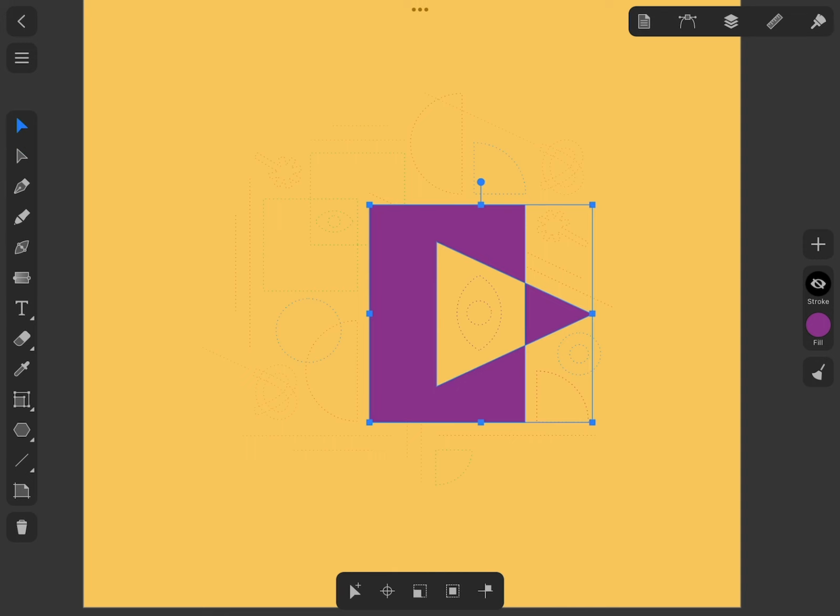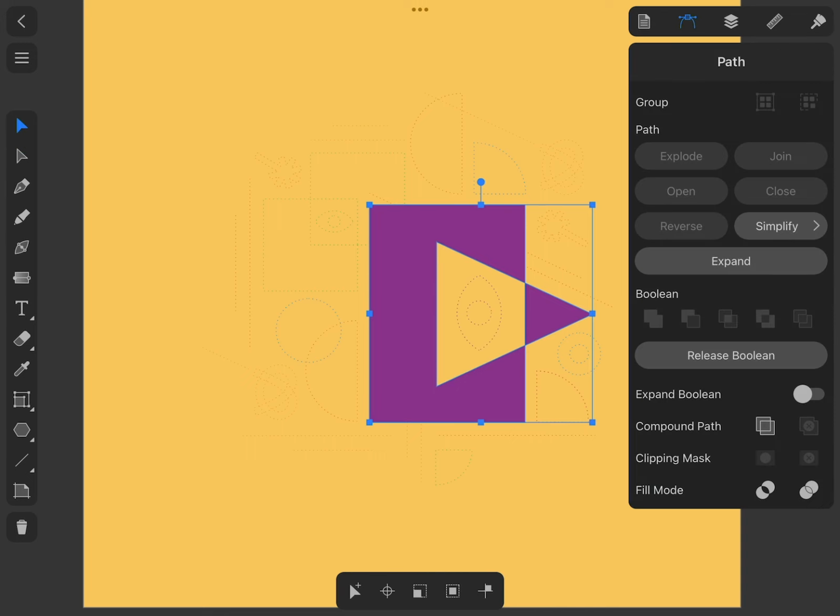To prevent further shape changes, you can use the Expand button in the Path panel, or enable the Expand Boolean option before applying any of the Boolean operations.